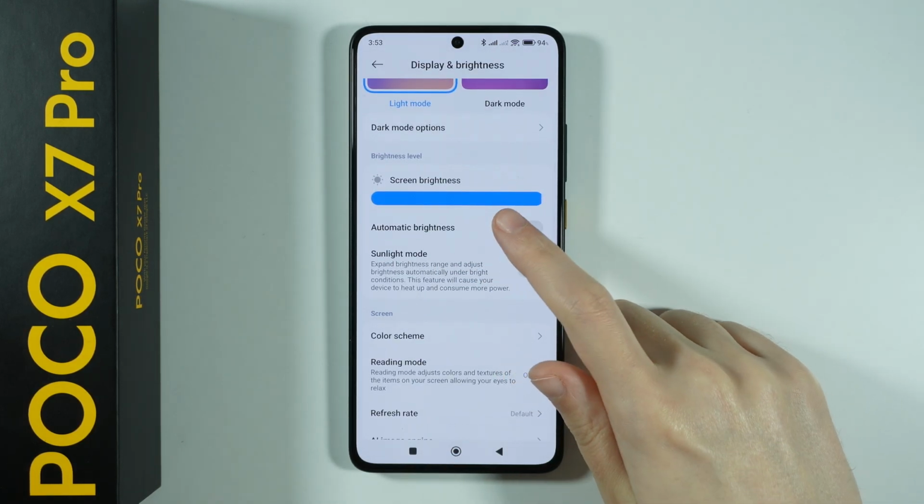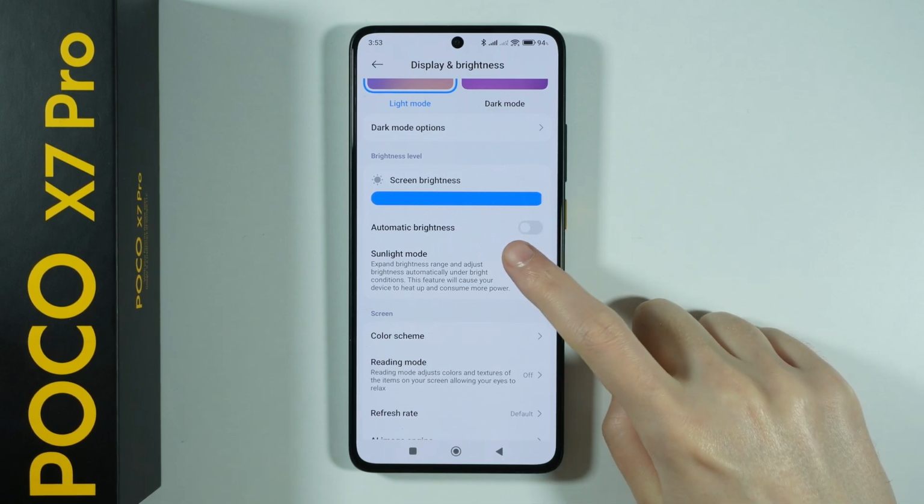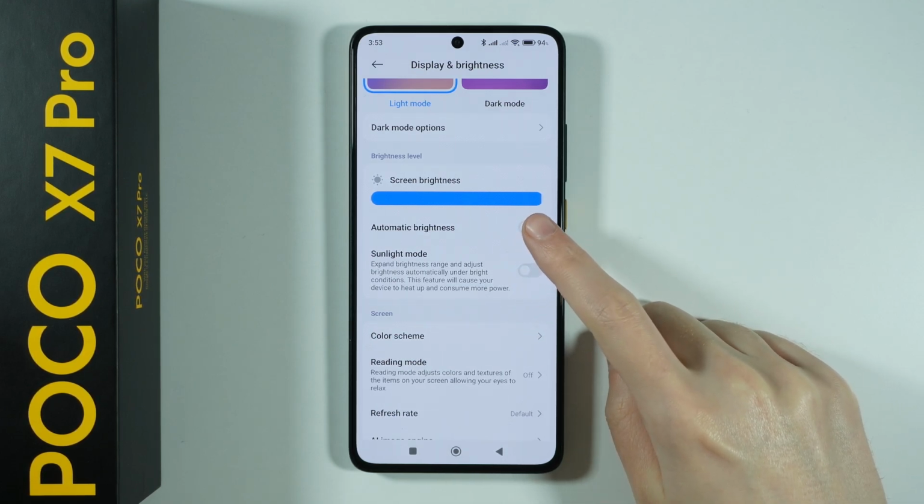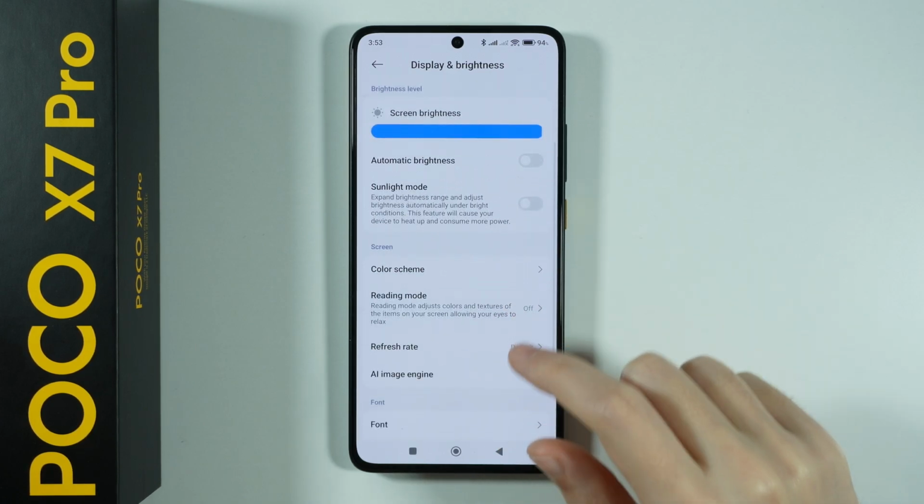We can also of course adjust the screen brightness. If you don't use automatic brightness, then you can enable the sunlight mode. And if you wish to, then of course you can turn on the automatic brightness as well.